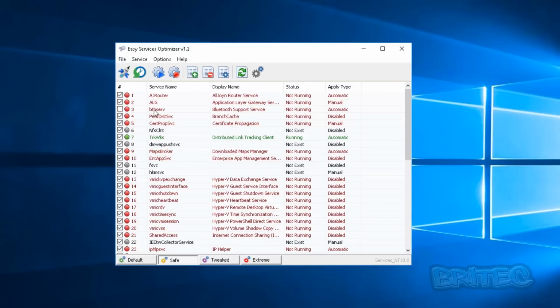Now you've seen me do a full review of this, so you can check that out if you wish, but basically this is what we've got here. So let's take a look here. If we look at, say for instance, this here on the safe, if I wanted to add this to, you can see it's green here, that means the service is running and it's set to automatic.